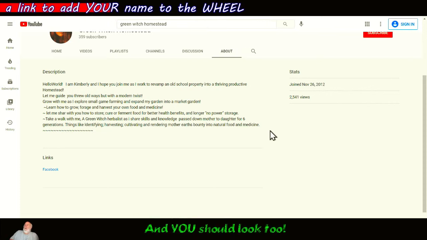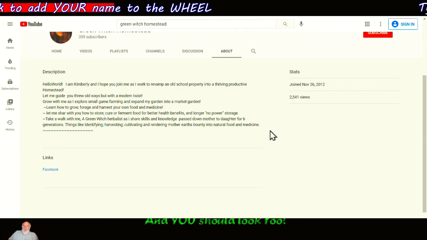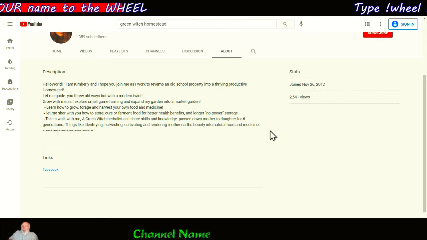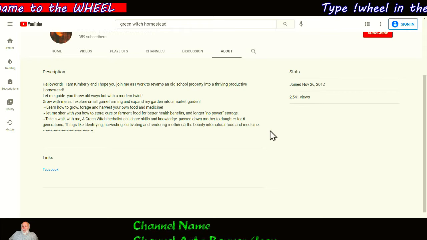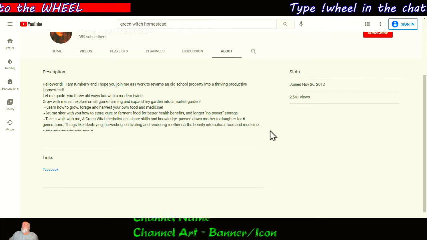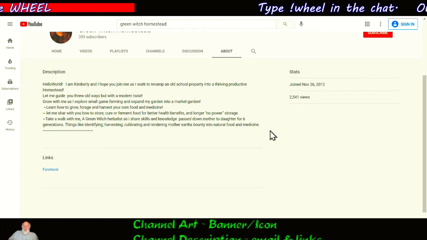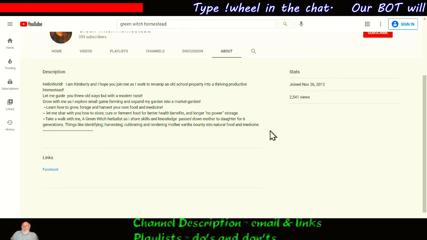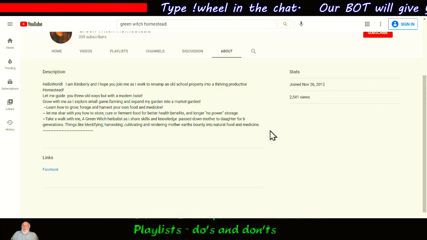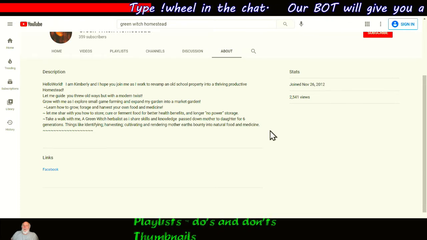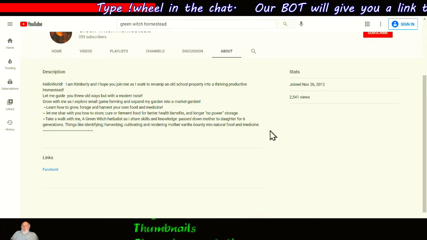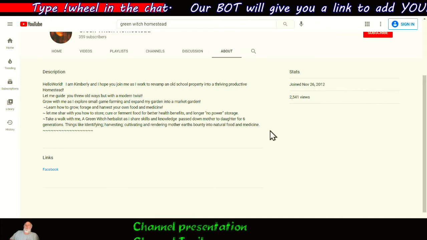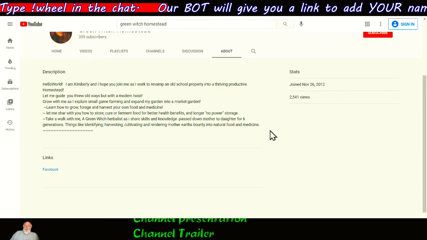Let me, don't be upset with me, please. Let me share with you how to store, cure, and ferment food for better health benefits and longer no power storage. I'm sure there's just an E missing, so it's a little typo there. Take a walk with me, a Greenwich herbalist, as I share skills and knowledge passed down mother to daughter for generations. Things like identifying, harvesting, cultivating, rendering Mother Earth's bounty into natural food and medicine. Very interesting write-up. Now let me pick in a polite way.